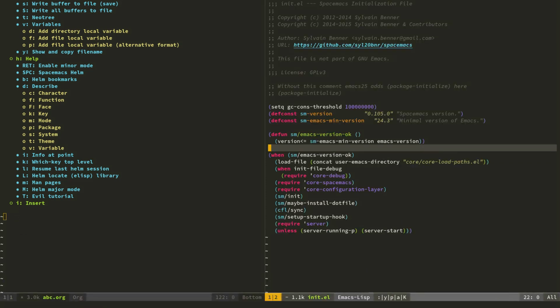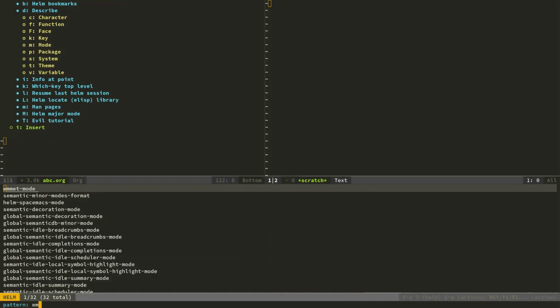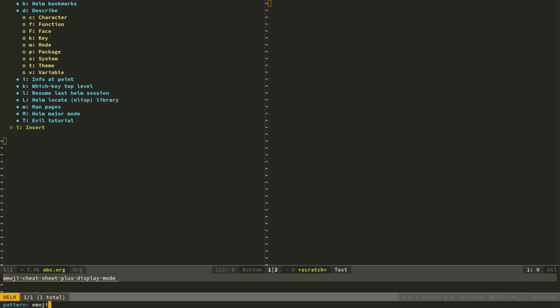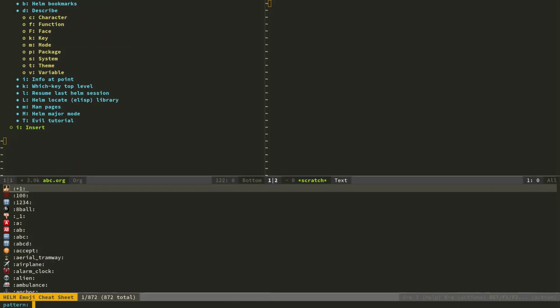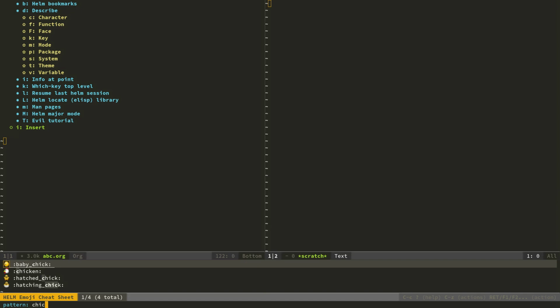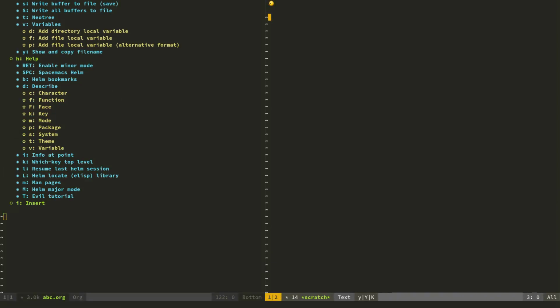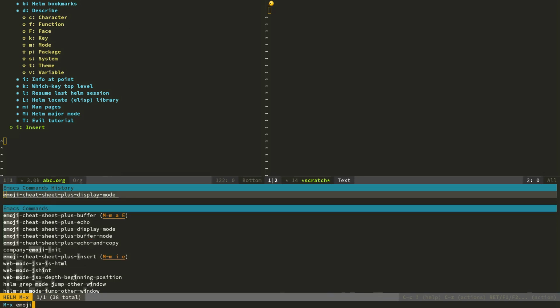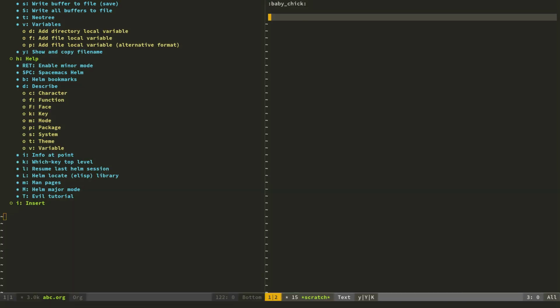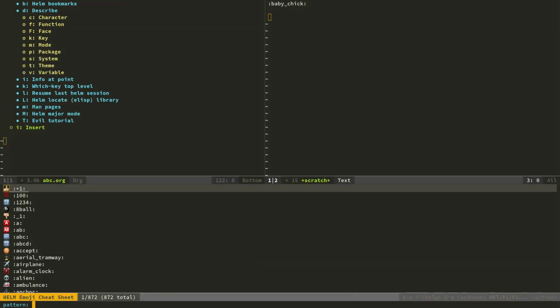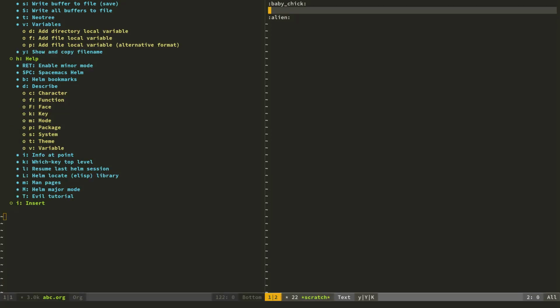But if I go to the scratch buffer and I enable emoji cheat sheet plus display mode, and then I do space IE, and I insert a baby chick, you should get just a baby chicken. Yeah, and I think if I disable emoji, you can see the text here. So space IE will still work, I believe. Alien. Yeah, you'll just get this colon code instead.